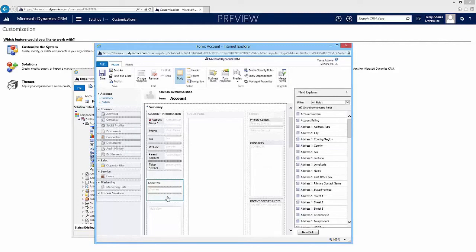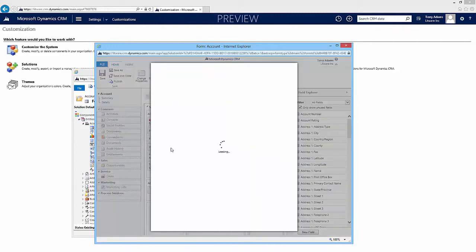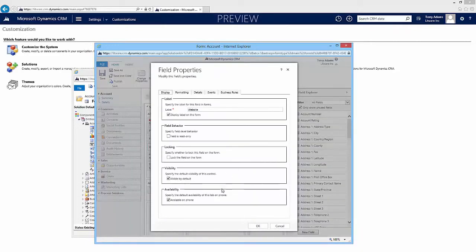Same thing for a specific field. So if I didn't want possibly the website field for some reason to show up on the CRM for Phones application, I can just choose to open up the properties of that and choose to make that field not available on phone. So there's not an equivalent option for the tablet app.